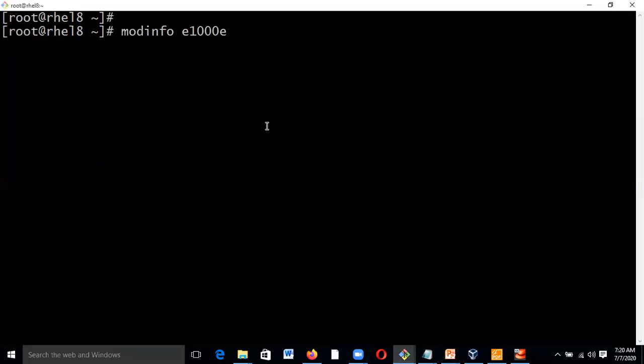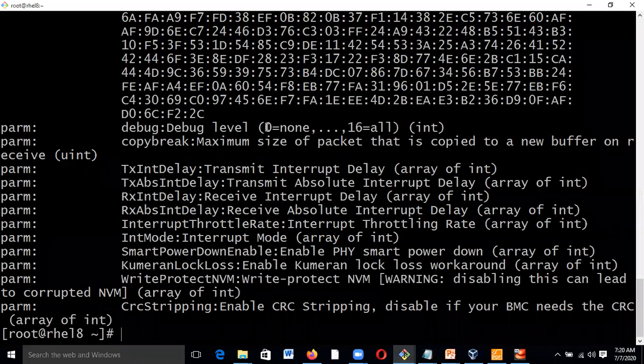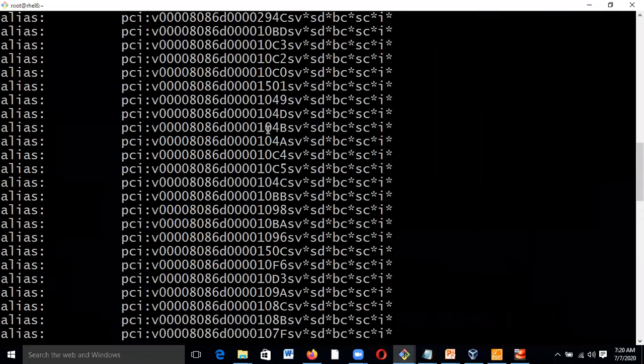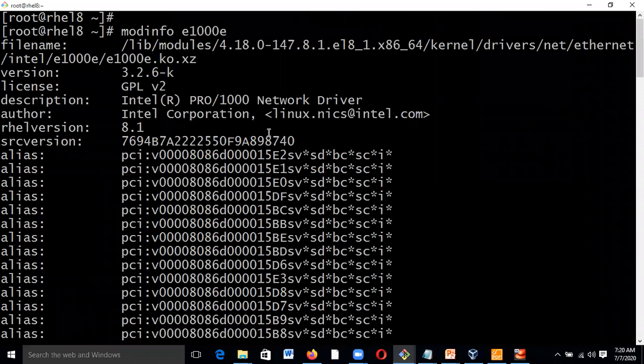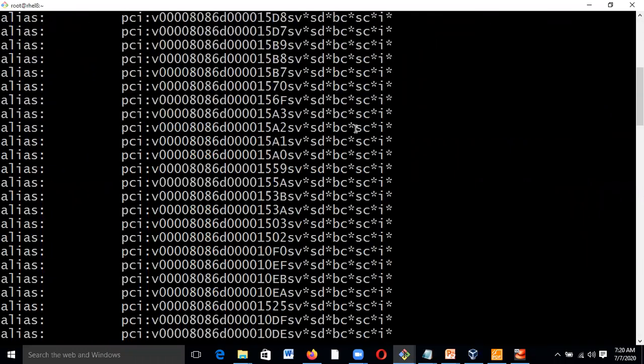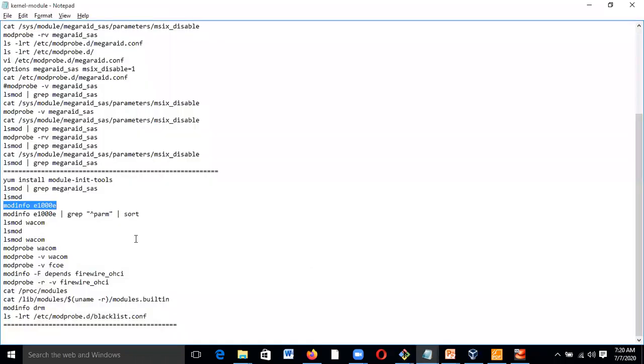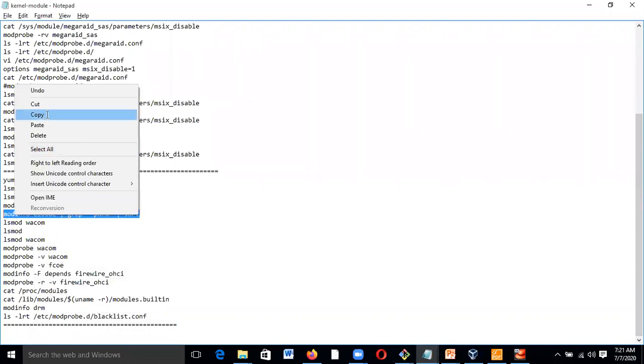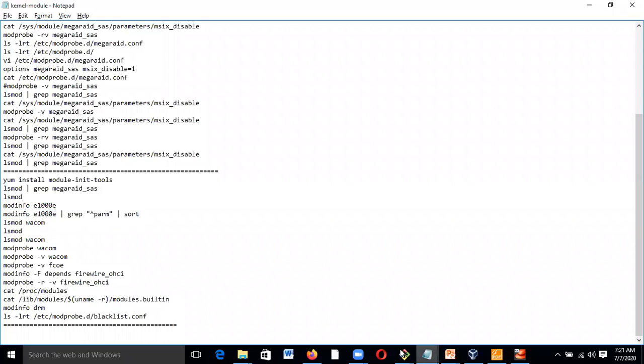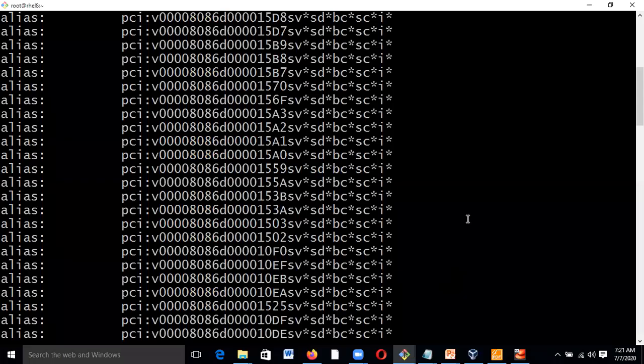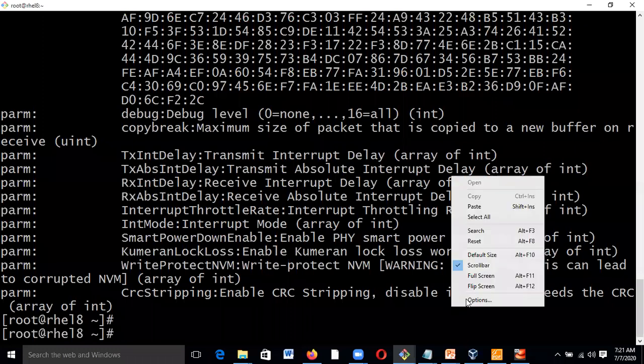So I'm just trying to retrieve the information of that module. But in such a long output, if I want to filter some information, how do we do that? That we will check here. If I want to, you can get particular information from modinfo, and you can retrieve that particular information from here.